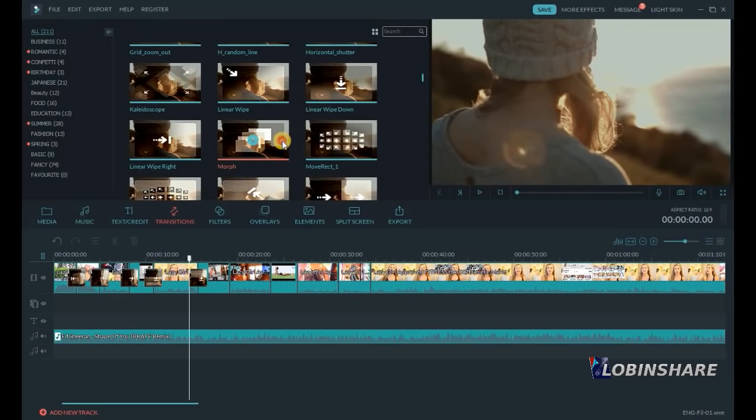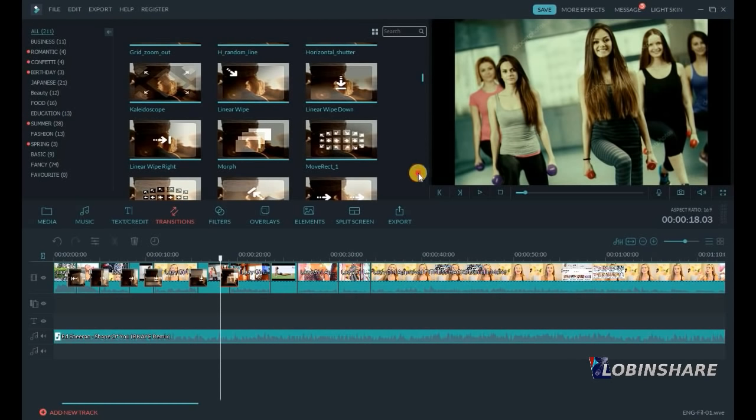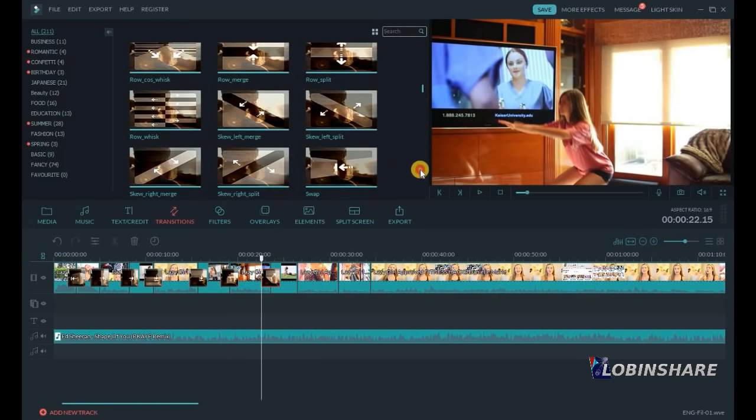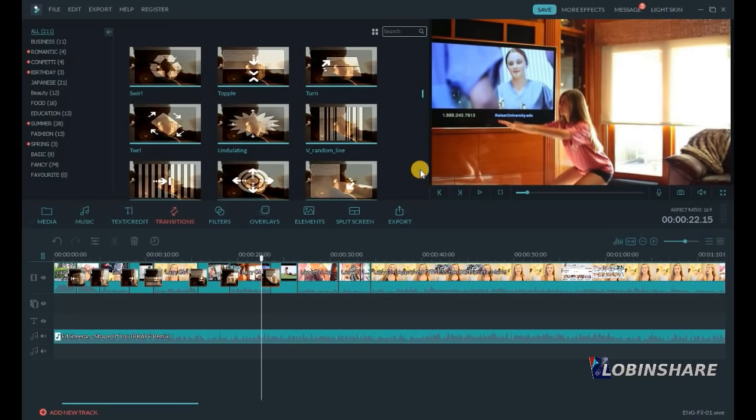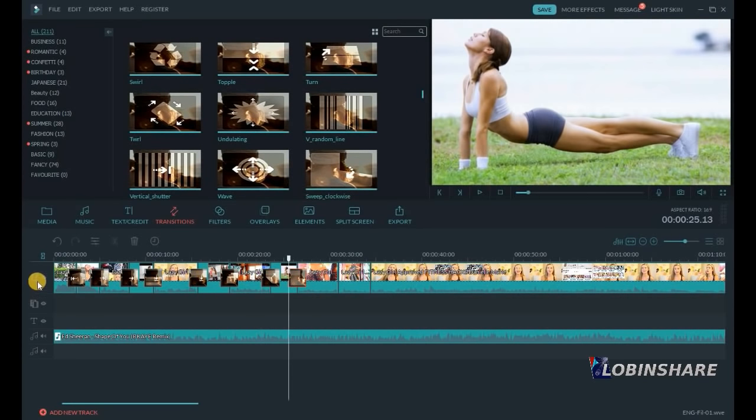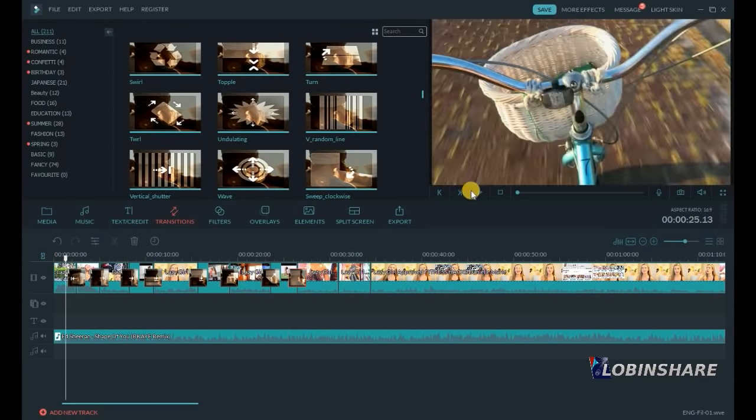Let's add this one. Click. Drag and drop into the timeline, between two clips. Let's find another. Click, drag and drop. Another one. Click, drag and drop. Enough. Let's see the transitions. This is our movie by now.